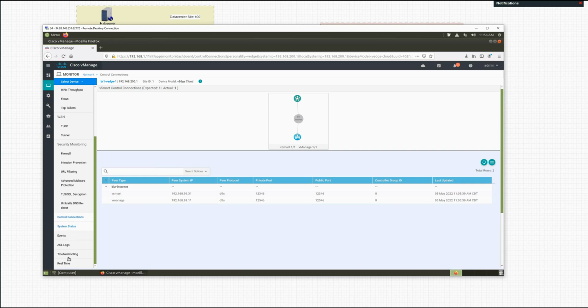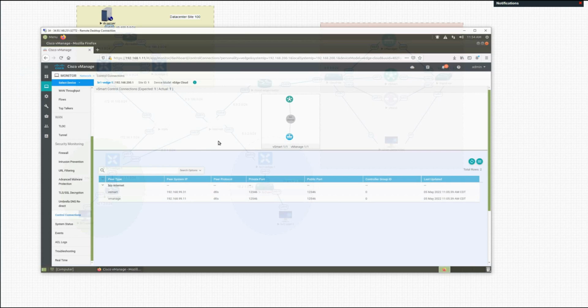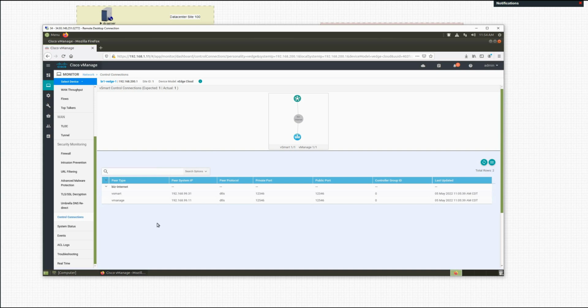And here, by the way, guys, one thing: if you want to understand each and everything, then just have the picture of this topology, right? Things are going to make more sense to you when you have this picture on your mobile or some different screen, and then we are understanding this in vManage. It is going to be very useful.